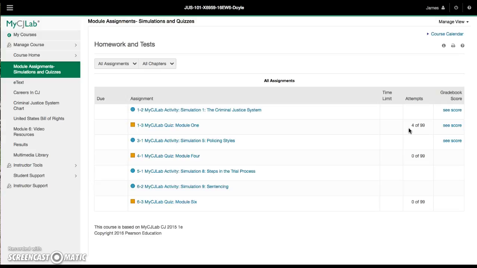So once you complete the quiz, there's a couple different things you can do within MyCJLab. After you submit it, there's a place where you can click on quiz summary. You can review the test, or you can go to results, and so you get an idea as to which questions you got right, which questions you got wrong. And that's part of the learning process. So if you elect to take the test again, then hopefully we'll see some improvement.